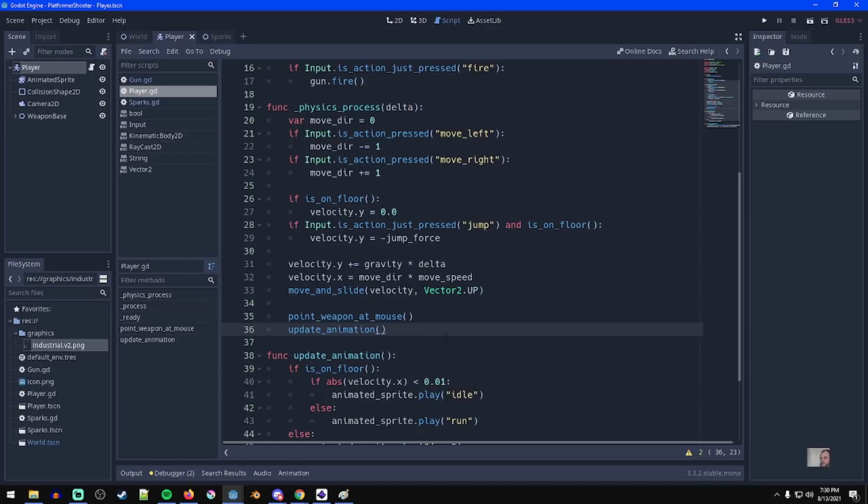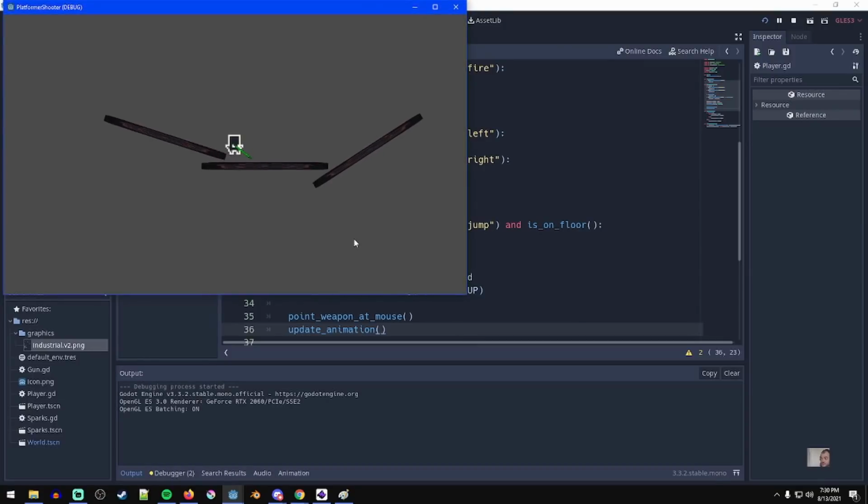There you go. Now, let's see, if I run this, is it going to work great? Okay, it is. Cool. So you can see your character animates. The only problem is it's not facing the direction of travel. So we'll have to make it flip.